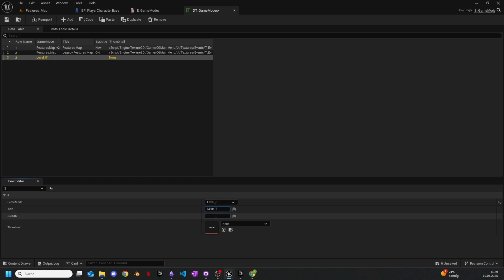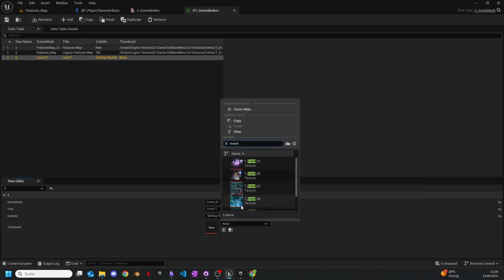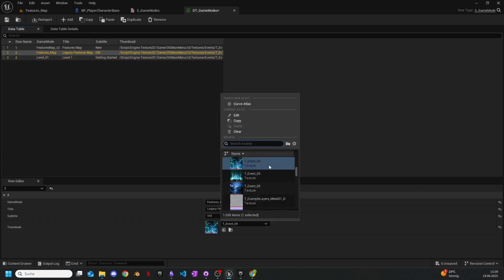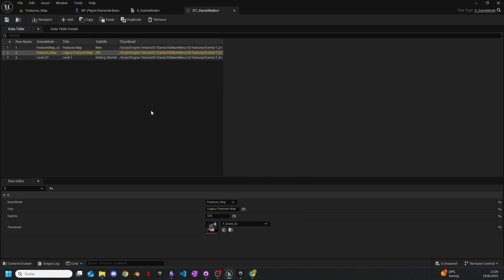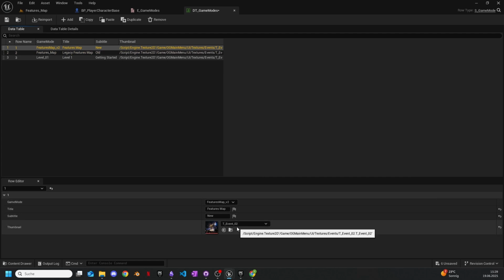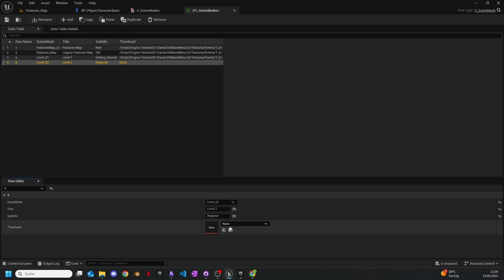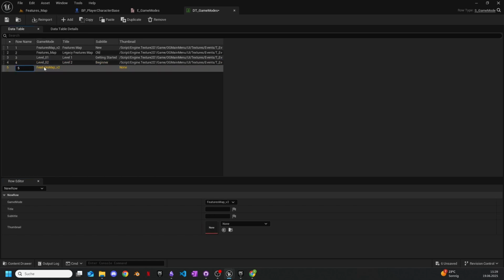Level 1. Getting started, for example, would be a nice subtitle. The event could be, wait, we've chosen here event 4. Let's, for ease of use, set it to 2 and this one to 1, to have this one here as 3. Okay, the next one will be level 2. So level 2 subtitle will be beginner and event 4. Then level 3.